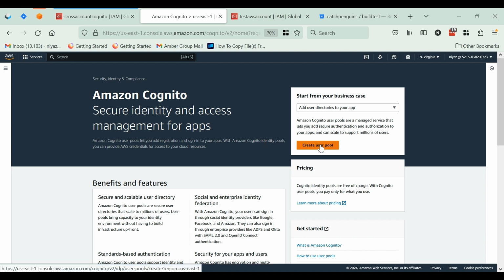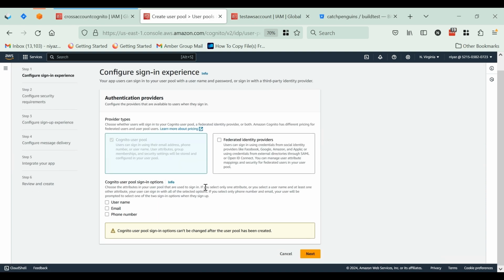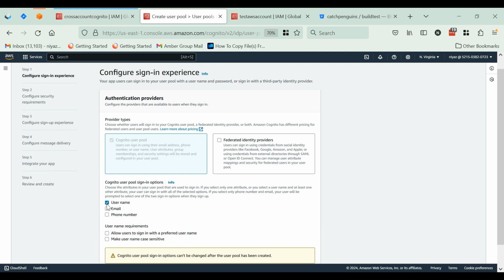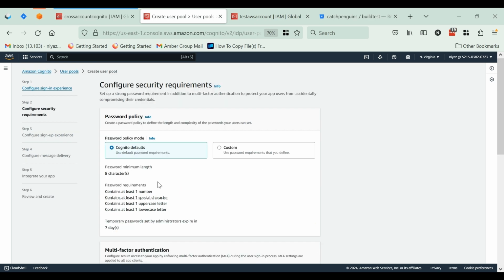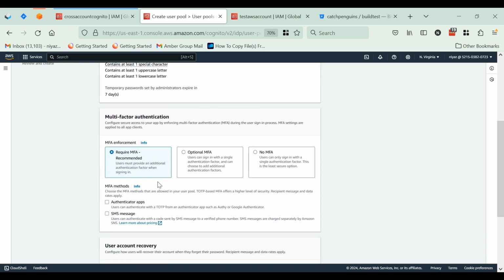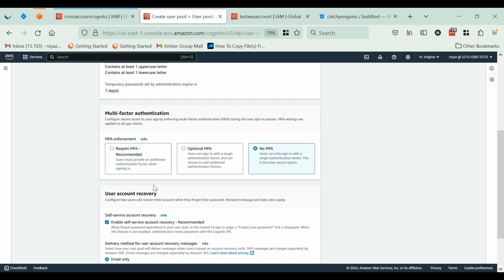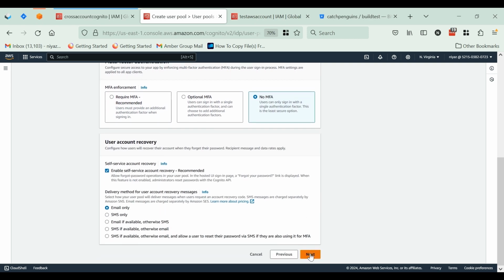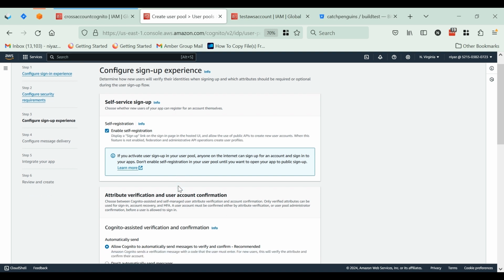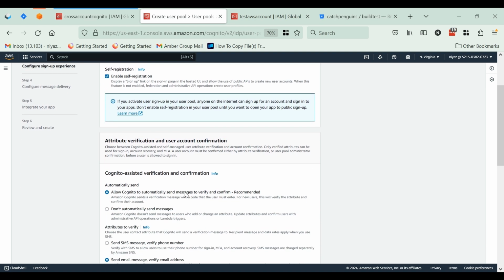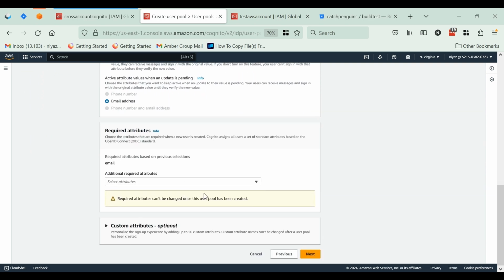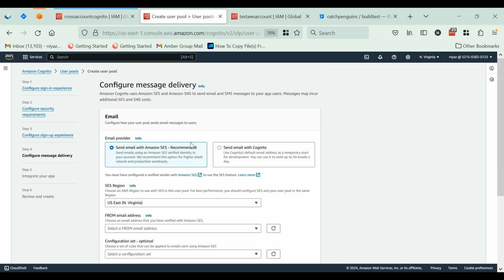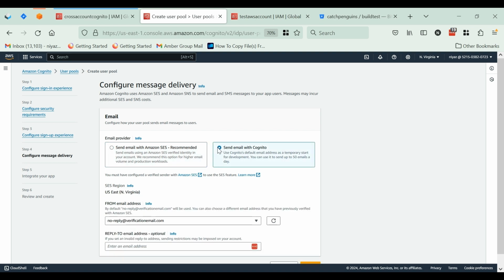Click Create User Pool. Provider type, I leave it as default. Cognito user pool sign-in options, select the username and email options. Password policy, I leave it as default. MFA, I select no MFA, and other details I leave as default. I'll leave these details as default. Email, I select send email with Cognito. Other details I leave as default.